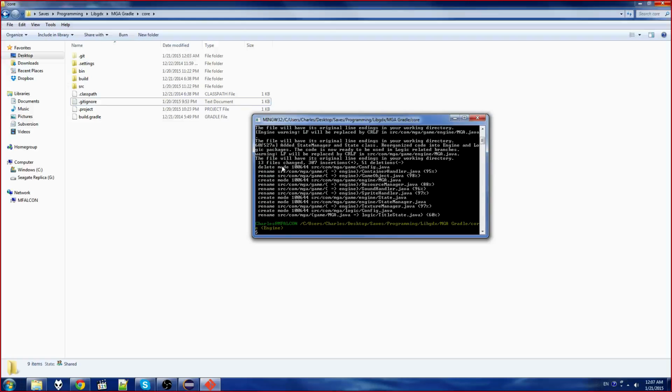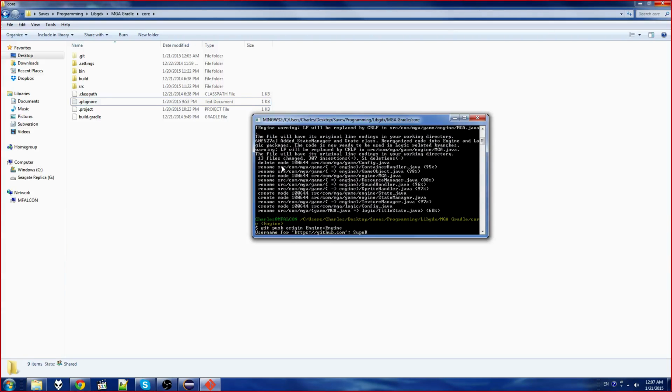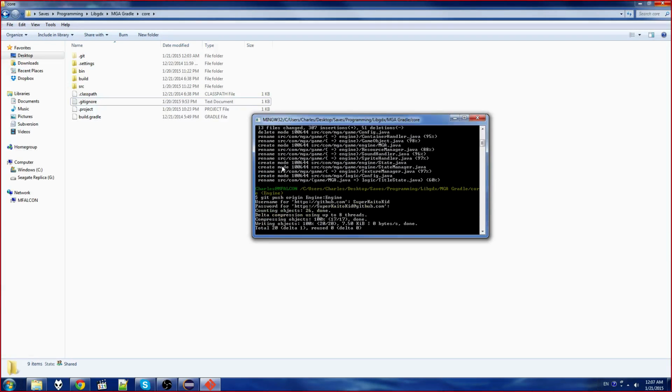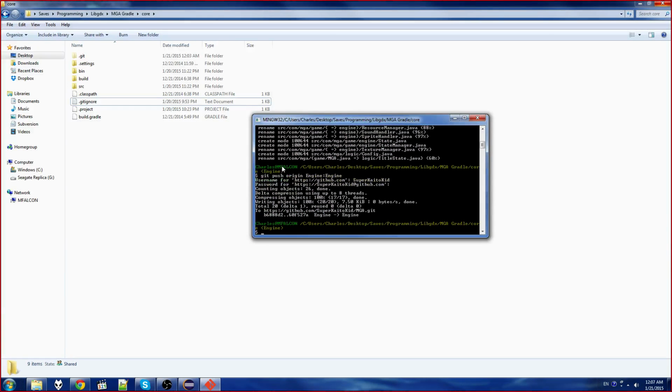And now that I've written the files, I could push origin, which is the name of our remote. The branch that I want to push, the branch that I want to get, and the branch that I want to push to the server. So in this case, git push origin engine to engine. So now I enter my GitHub username and password, and it should upload. So success, source code is now online.